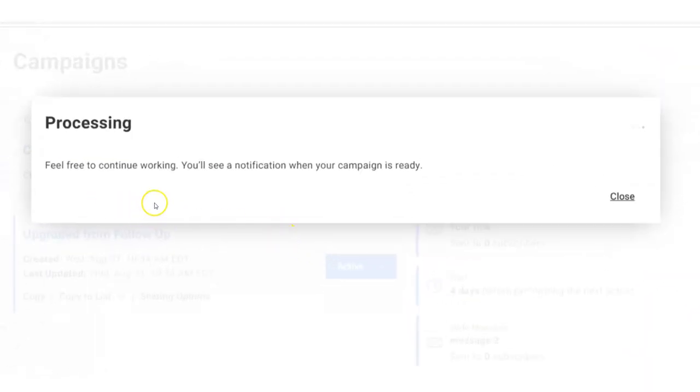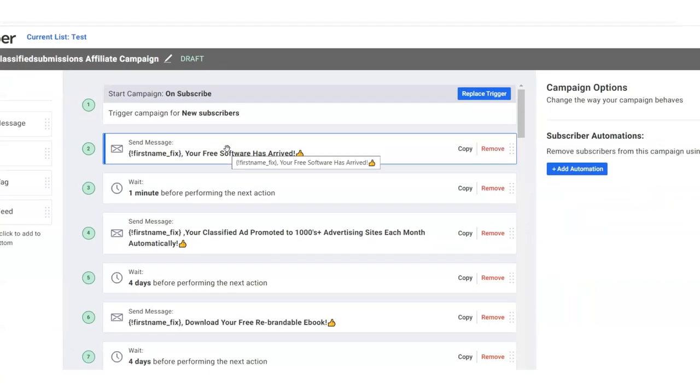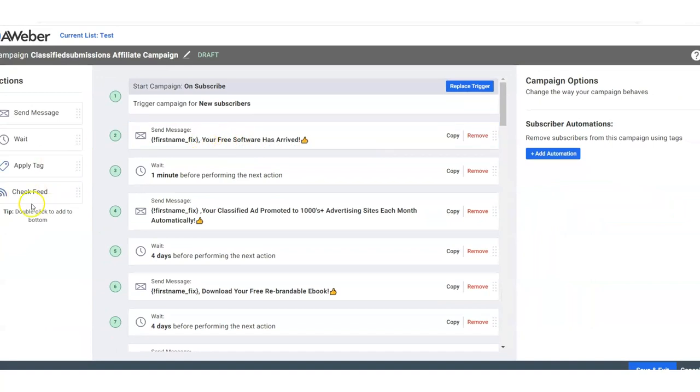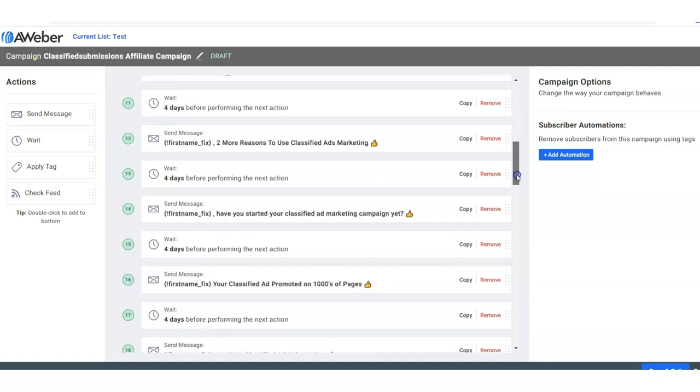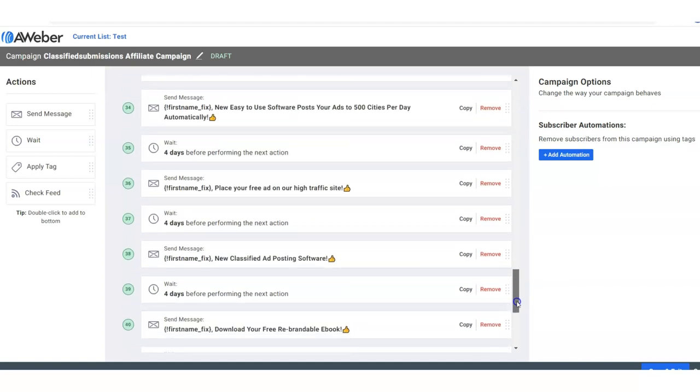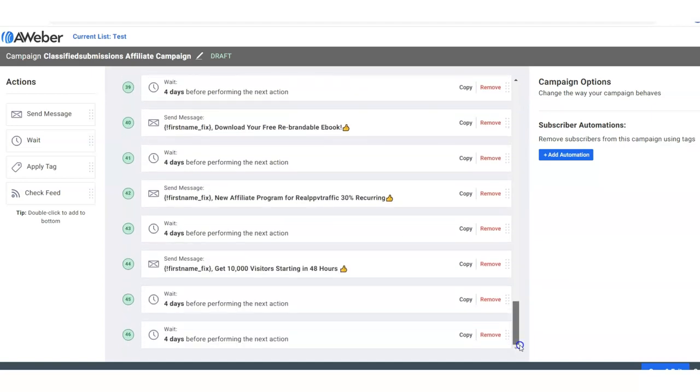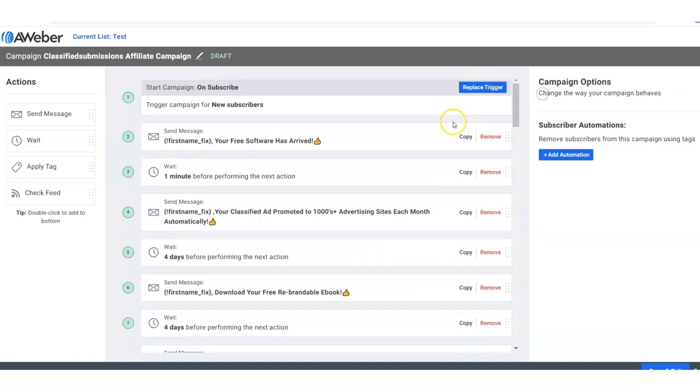So now it's going to process this, and it's going to let me know when it's ready. Okay, we get a special notification in your account. There you go. This took a few seconds. Ready. So now I have a campaign called Classified Submissions Affiliate Campaign, and you have all the sales messages here. Look at them. There's 46. Now, you might not want to use all of them, but you've got all of them.